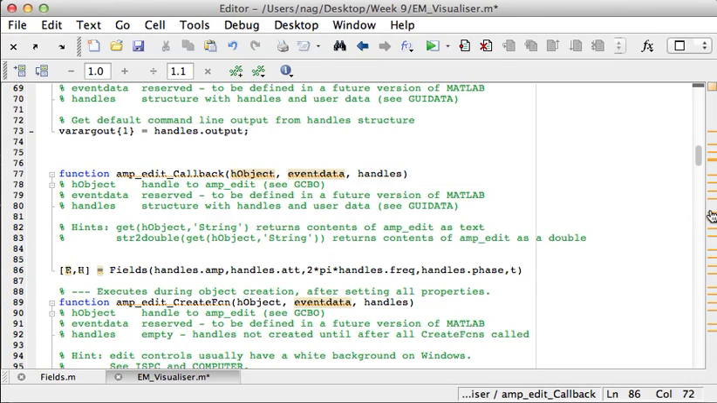Now with time, I'm going to create a vector between handles.time with 1,000 points.